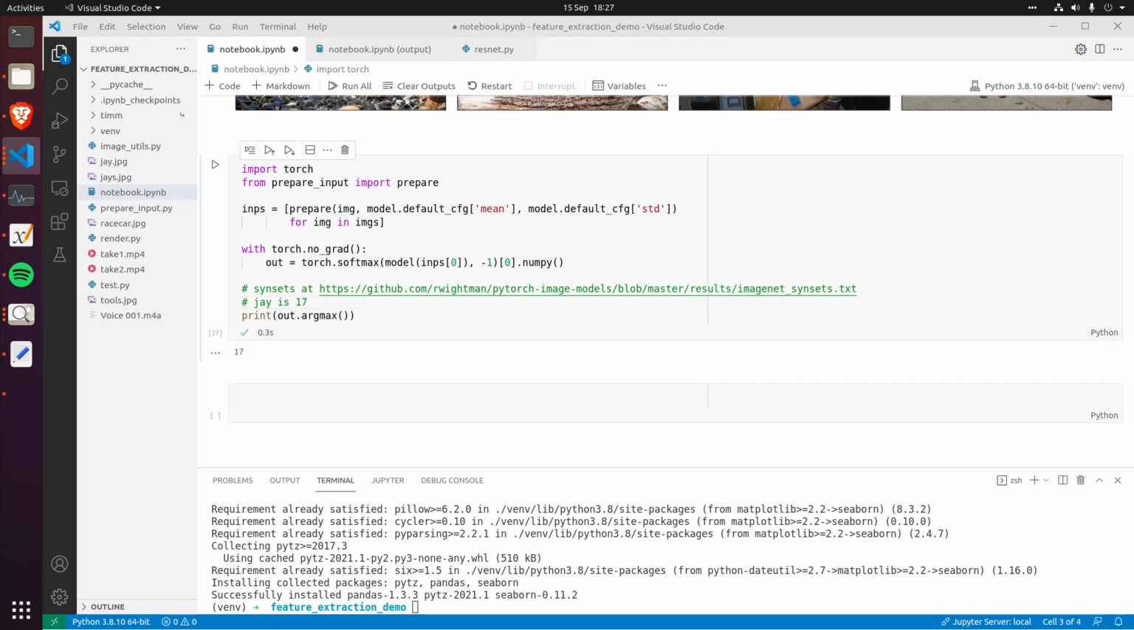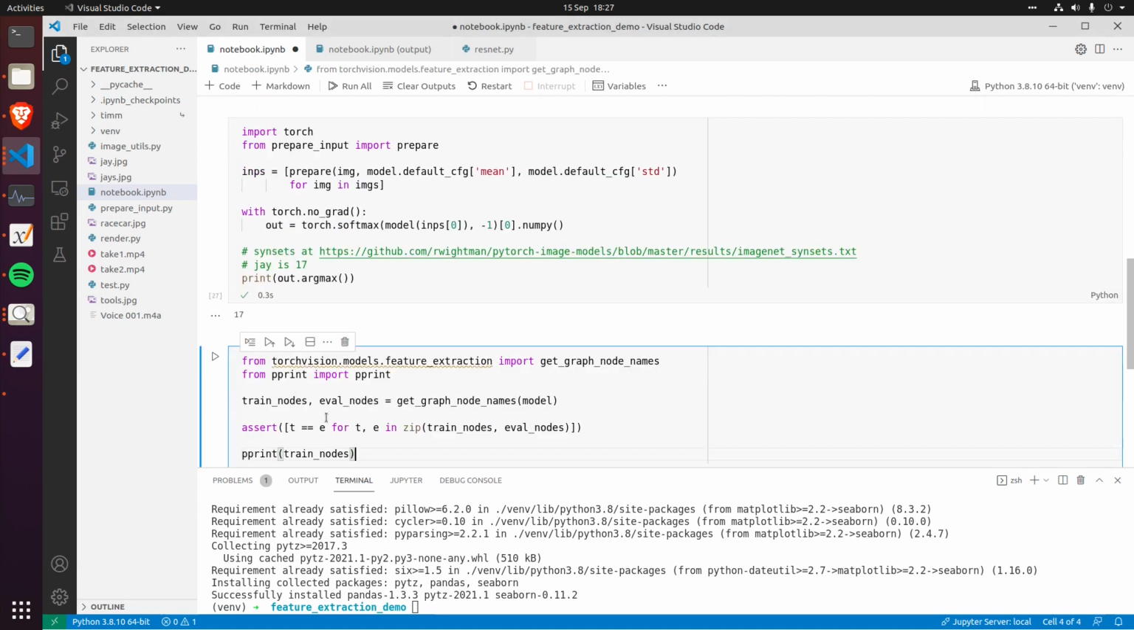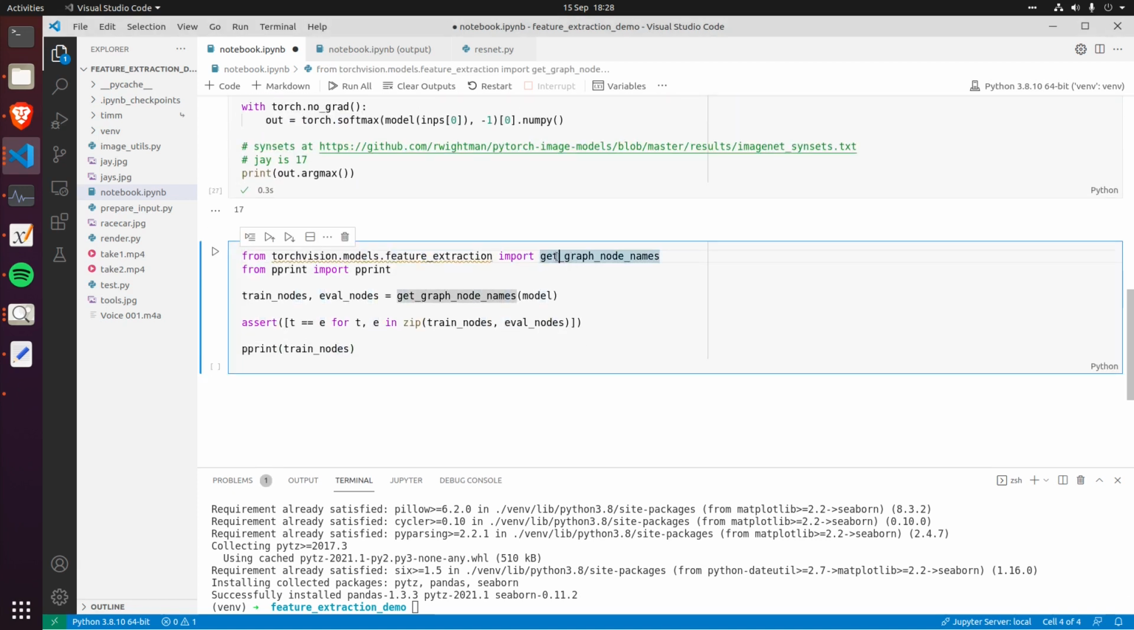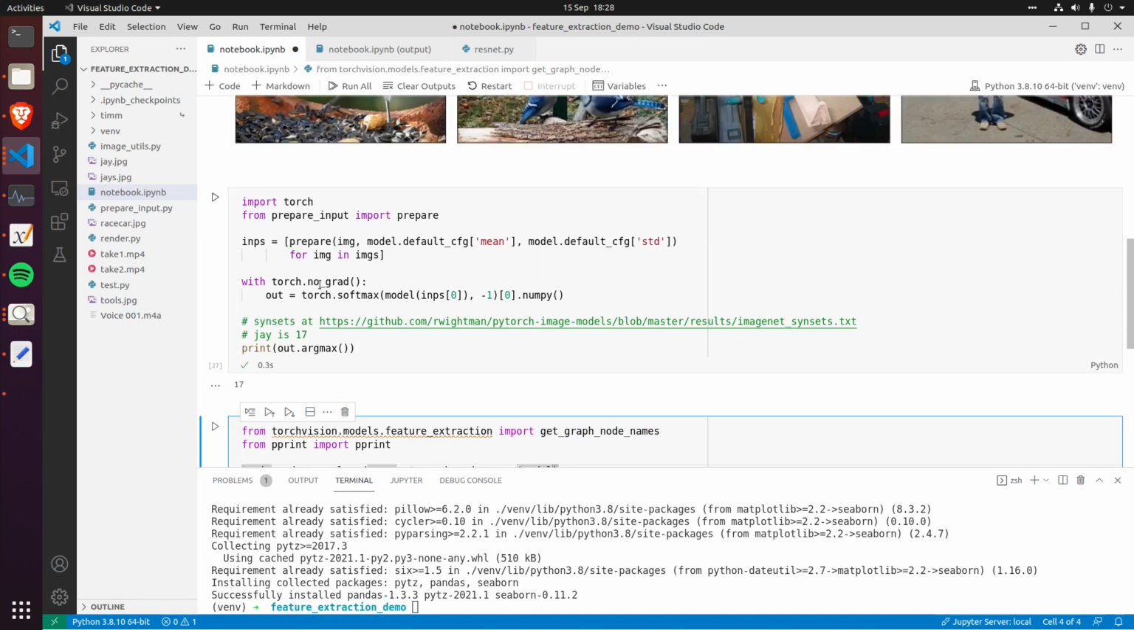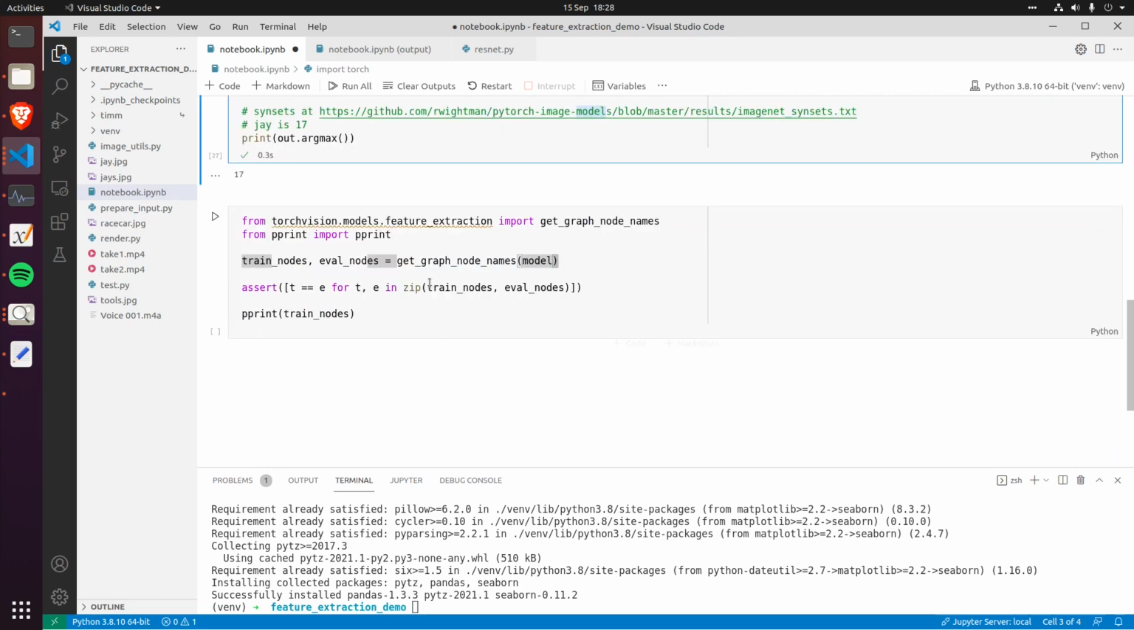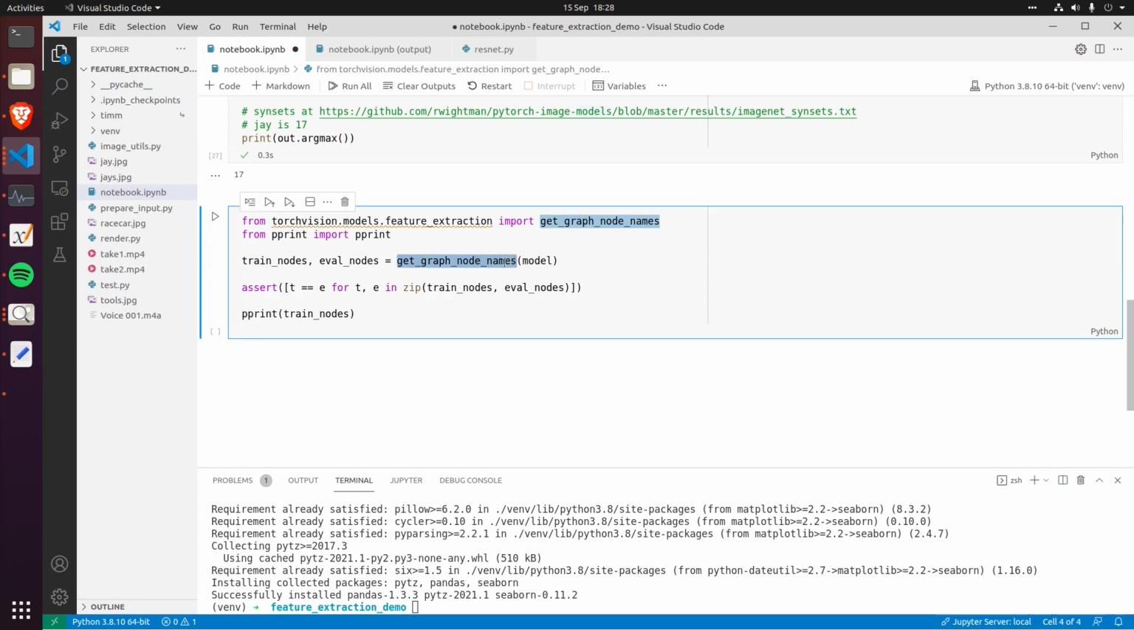Now for the interesting bit. As I mentioned before, we have this utility called getGraphNodeNames. I can put that model into getGraphNodeNames, and it will do that whole procedure that I mentioned before, except it won't specify any output nodes because I haven't specified what I want to return. So it will just return the default return node, which is the same output as the original model. It actually creates that model, but it doesn't give it back to you. What it gives back to you instead is the node names. So it gives you train nodes and eval nodes.